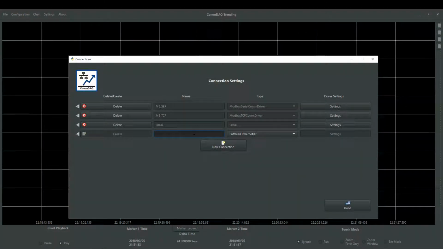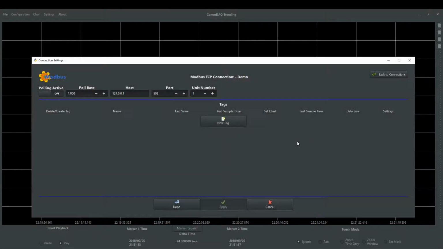So in this case, we're going to create a demo, and then we're going to select the type of connection. So this is going to be a Modbus TCP. All right, and once we've got both of those in there, we can click the create button. All right, now our connection's been created. But what we have to do at this point is also create the tags we want to read from the device, or the addresses.